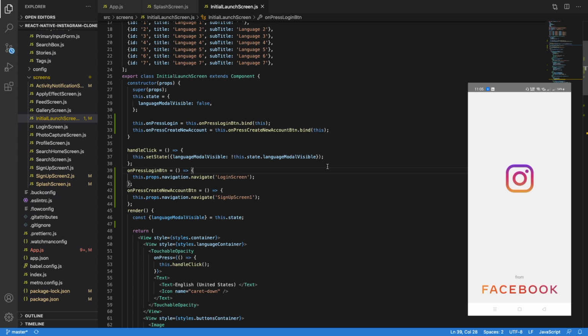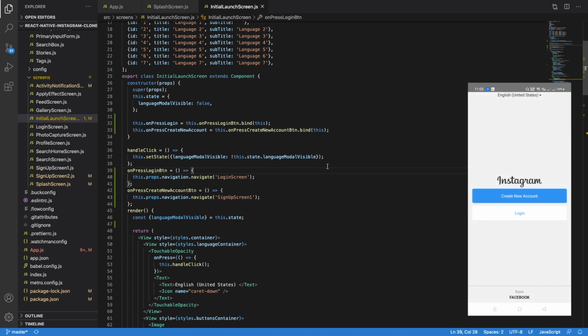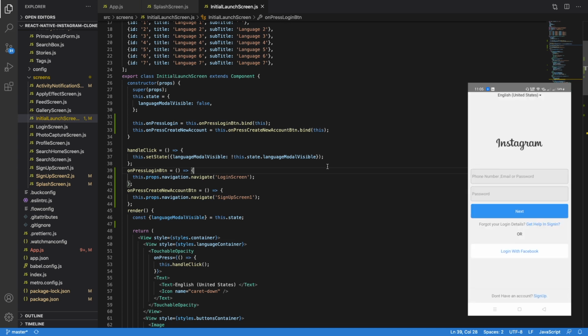So from splash screen, after 4 seconds it will navigate to the initial launch screen. From here we have two options, create account and login. When we press create new account, it will navigate to the create new account screen. If we press back, it will go back to the initial launch screen. When we press login, it will navigate to the login screen. And in the login screen, we can see a sign up button here, so we can navigate from that link also.